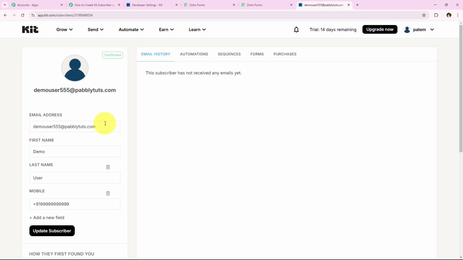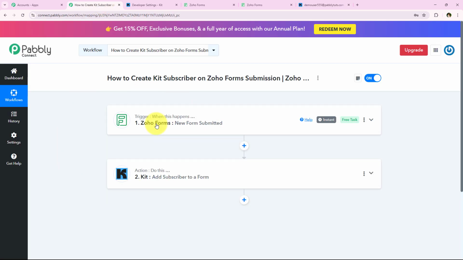You can see the same first name, same last name, same email address, and the same phone number which we entered, right? So yes, with this we have successfully completed our workflow and we have successfully created a new subscriber in our Kit account with the same details received through Zoho Forms.